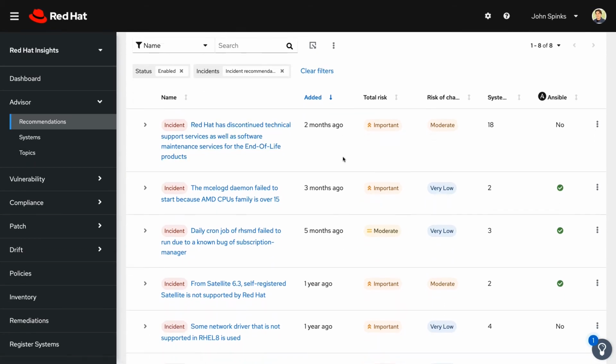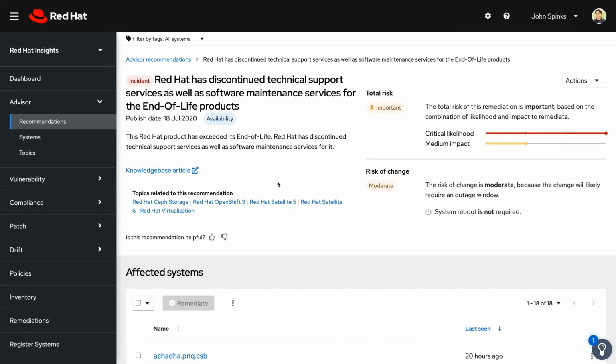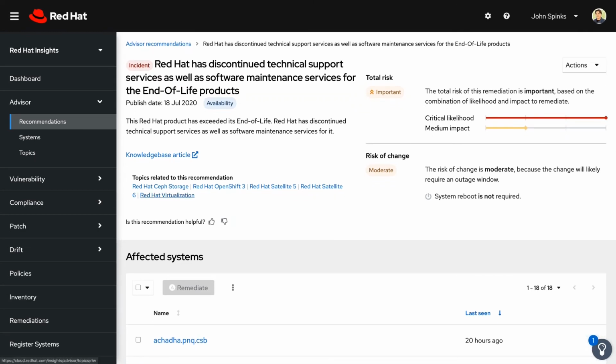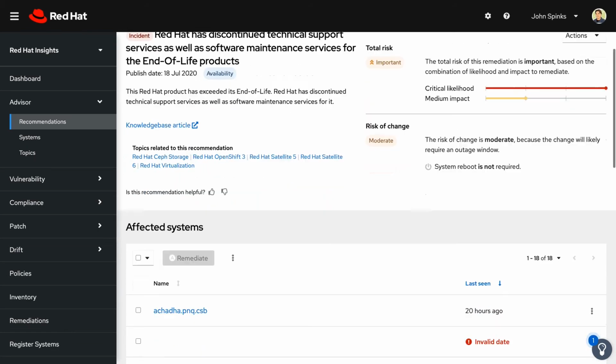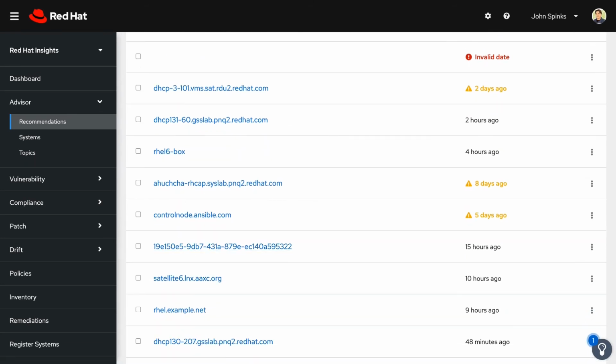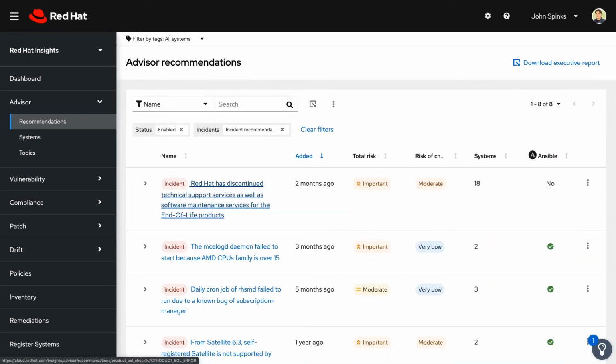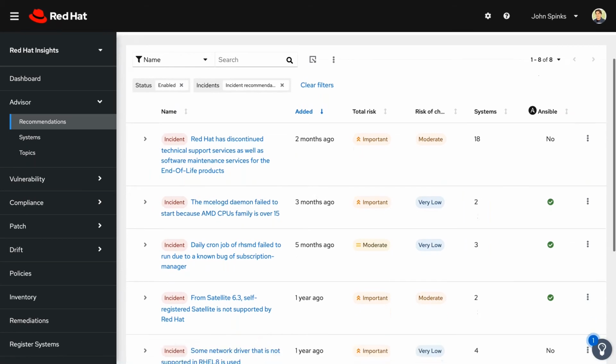And you can see this is giving us information such as, hey, I've got some end of life systems out here. If I expand this information, it's going to tell me, hey, this is pretty critical. I've got systems out there running end of life software, 18 systems throughout my environment. And if I click into the incident itself, it's going to tell me that this could be Ceph, this could be OpenShift, this could be Satellite 5 or Satellite 6, or even Red Hat Virtualization. So if you go through this, you can see a number of these boxes. These are all my systems that are running end of life software.